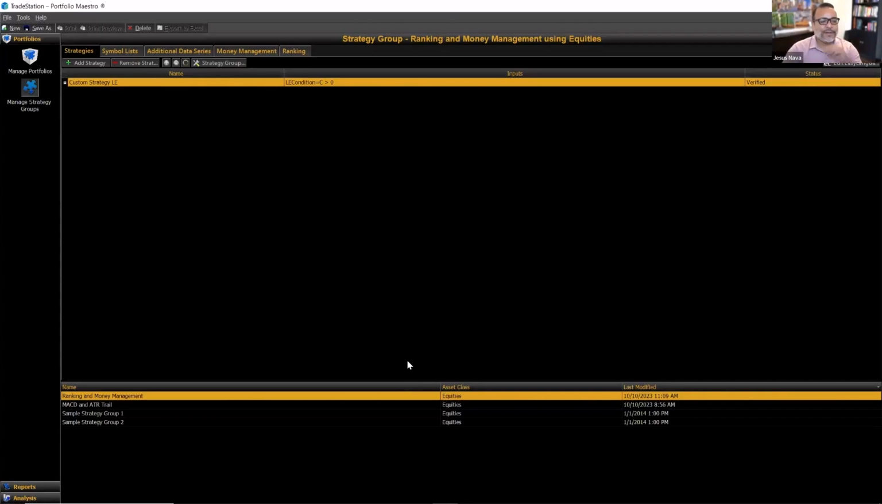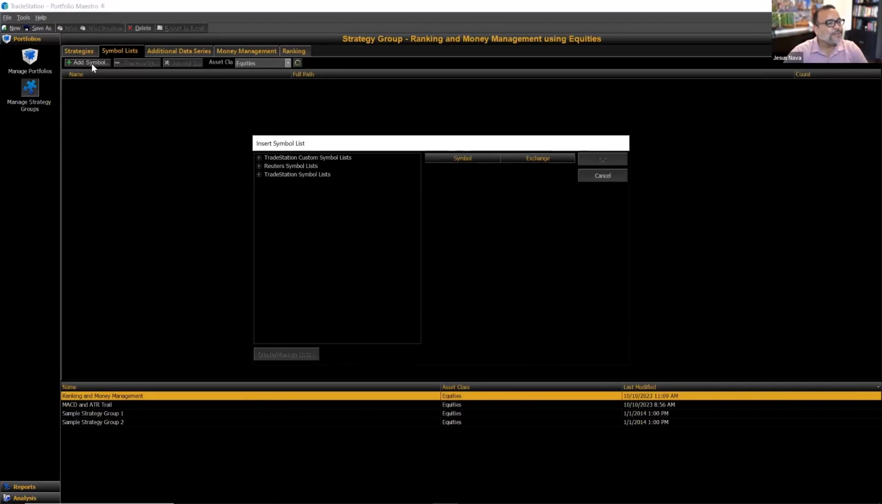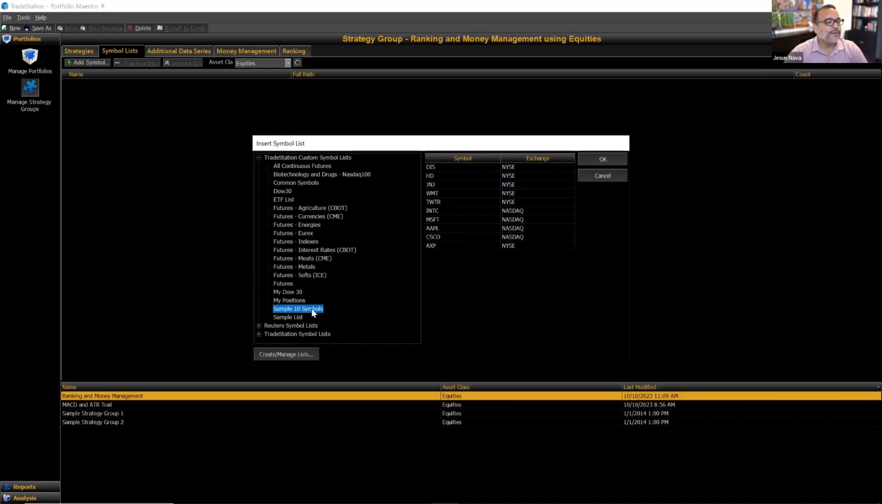So that's going to be my strategy. Nothing fancy. Remember that today, we're just concentrating on the ranking part of the strategy, and we're going to see its application better if we simplify the entry. So let me go ahead and add symbols to my strategy group. I'm going to go to the symbol list, add symbols, and let's see. I'm going to go here into TradeStation custom symbol lists, and I have a sample list here that is made up of 10 symbols. We see them right here listed, starting with Disney all the way to American Express.